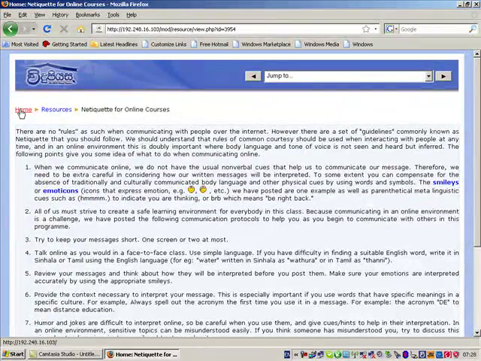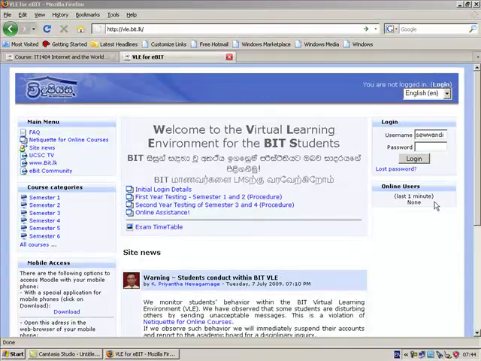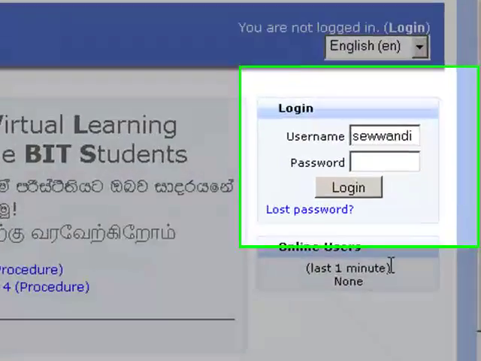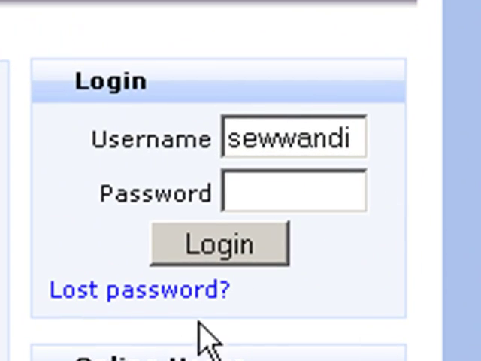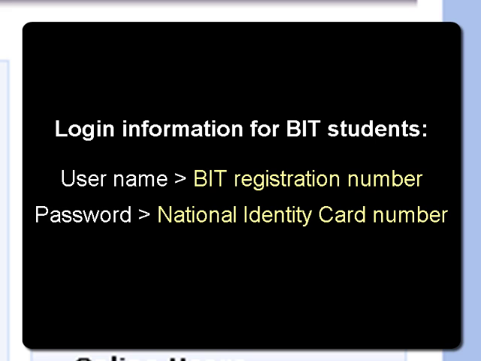Now, let us go back to our home page. Okay, now it's time that you should log in to the system. Now you can see the login area. If you are a BIT student who's going to log in for the first time, remember to use your BIT registration number as the username and your national identity card number as your password.